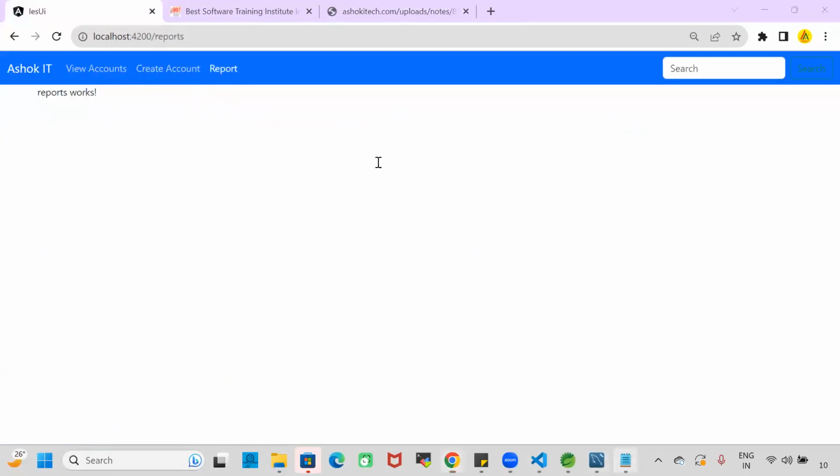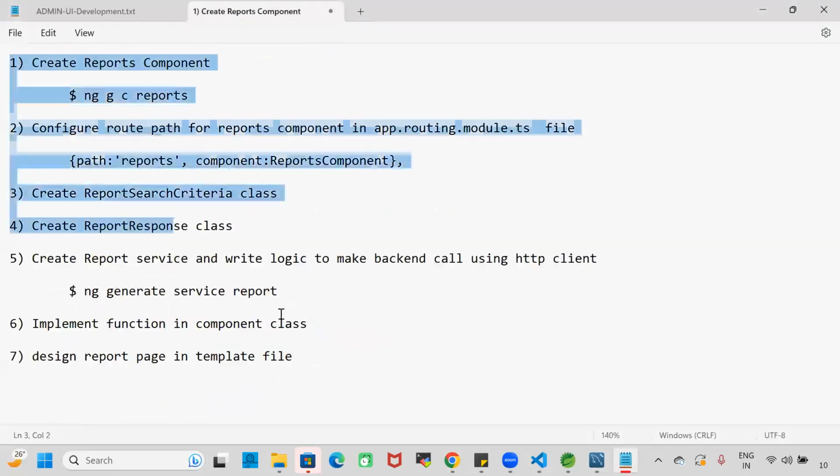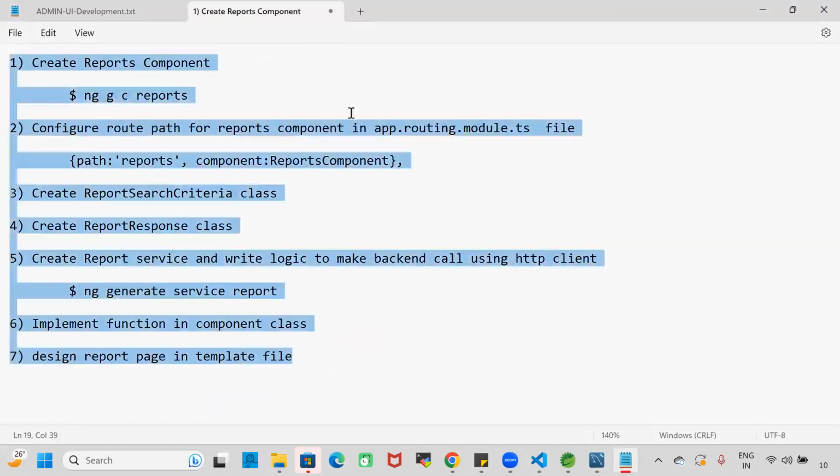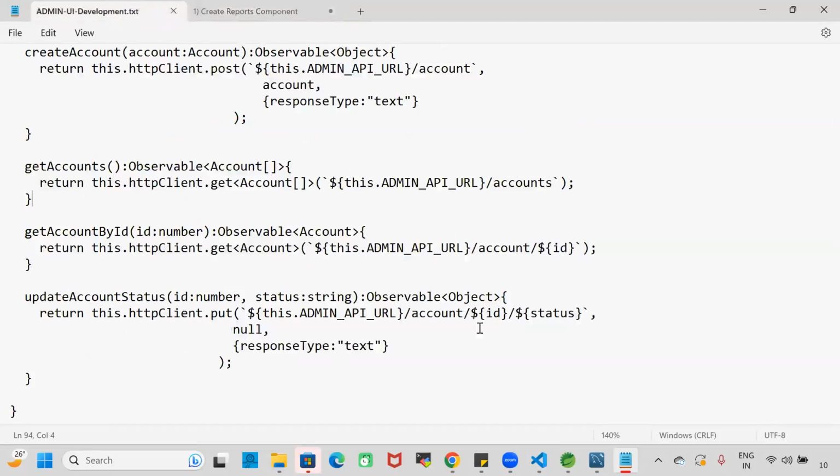Report UI is still pending. We need to complete this area. Once it is done, I will update that also in our document, so that by following this document, you can create an Angular application. Anybody having any questions on this?